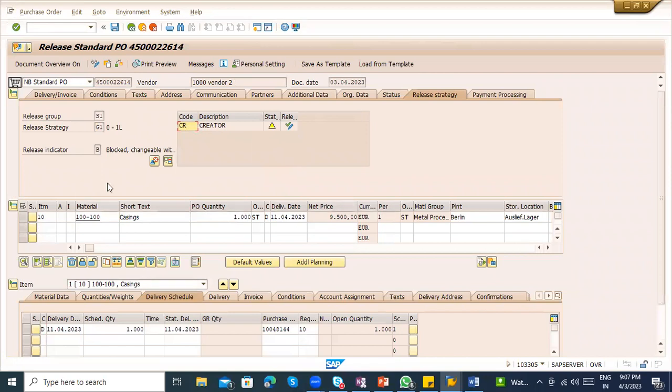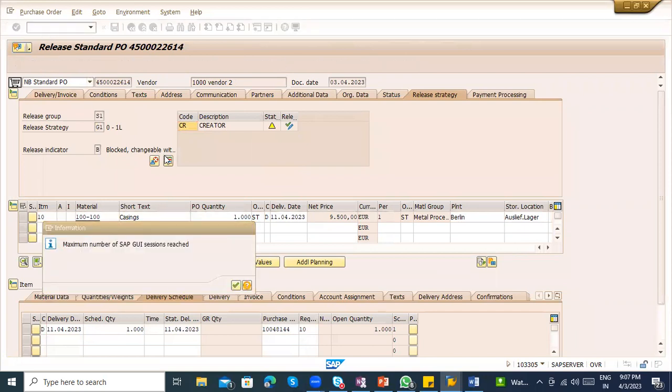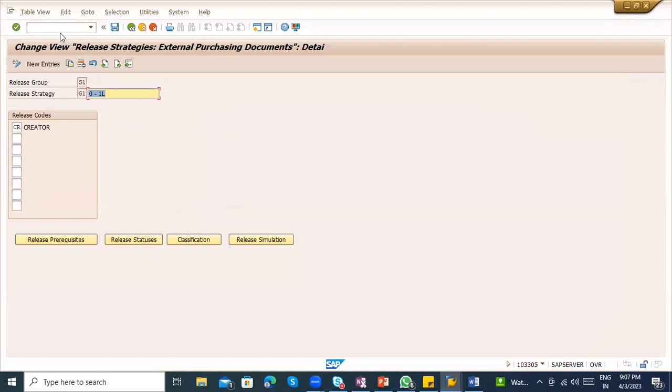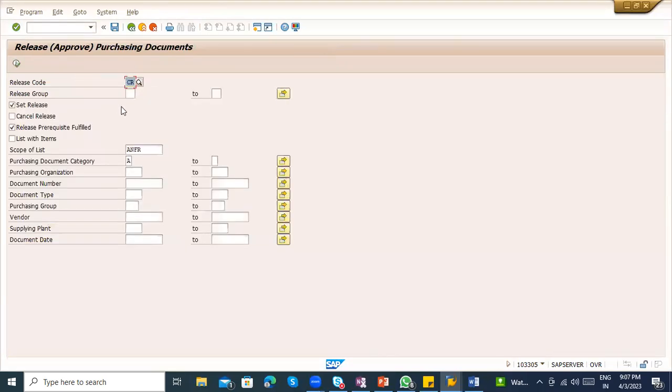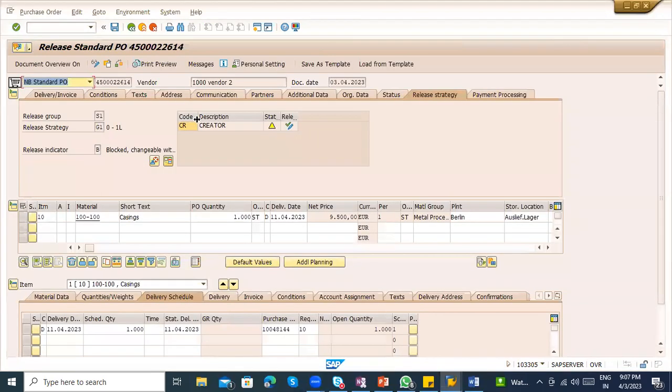Last time we were just discussing ME45, right? There, if you see the screen, I can enter only one release code. That means I can approve only one level. But if I go to ME29N, I can do n number of levels. That means if I have 4 levels, I can do 4 levels at a time. Otherwise, one by one I can do here only. Clear?